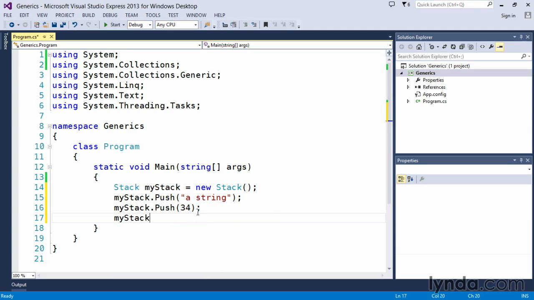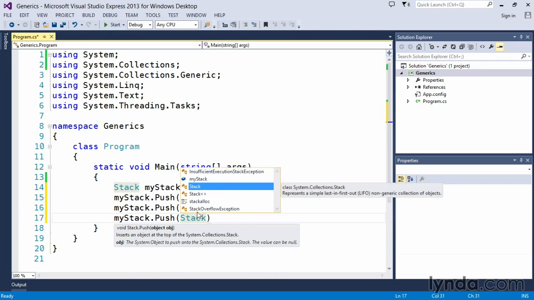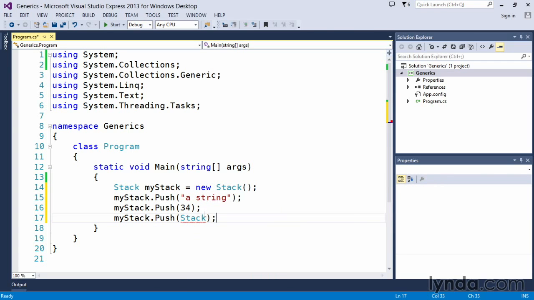And I can even go myStack.Push, and maybe I want to throw another stack on here. Who knows? I can throw all kinds of different objects on here, and it's going to complain about this because I haven't instantiated a stack. But, as an example, let's throw myStack on here because it's a stack object that's already instantiated. This is perfectly legal in C#, and we can do this.